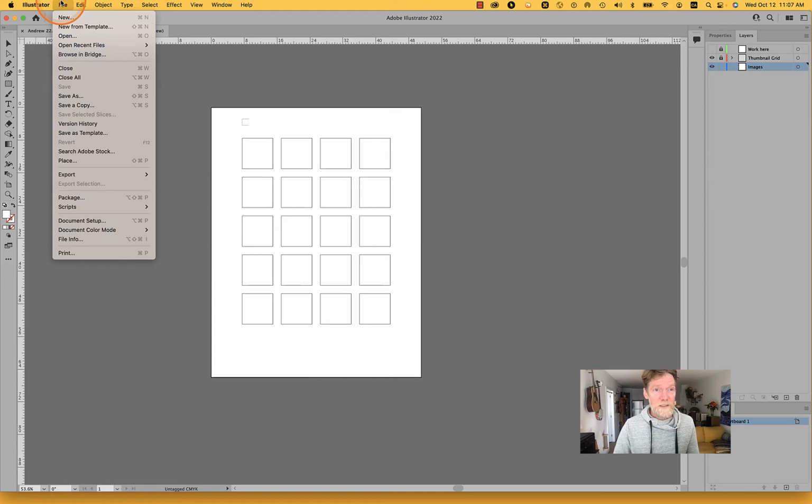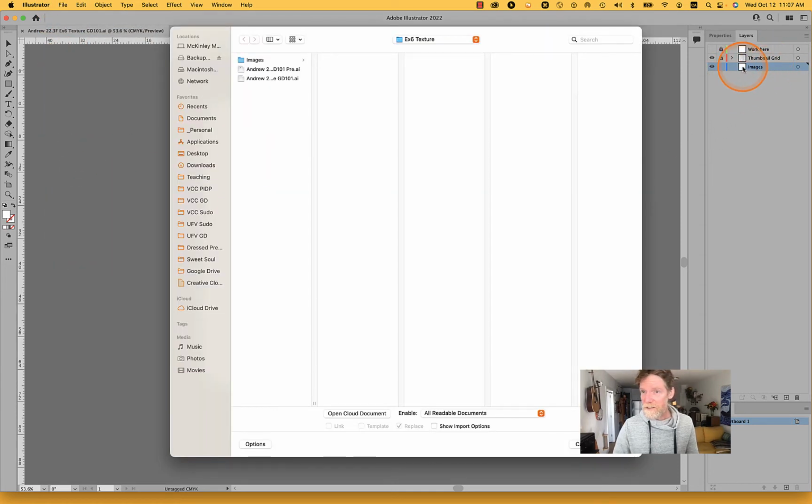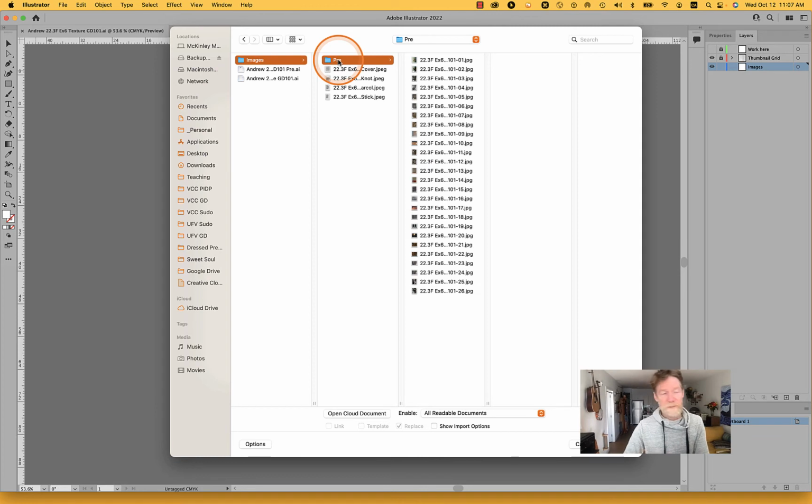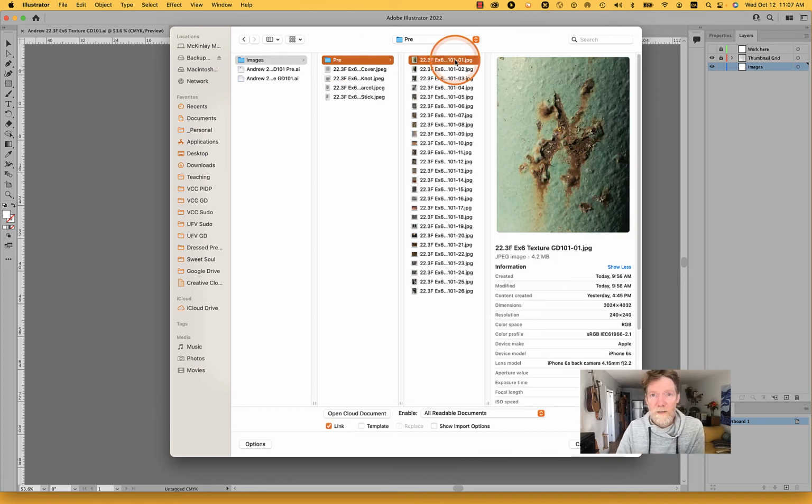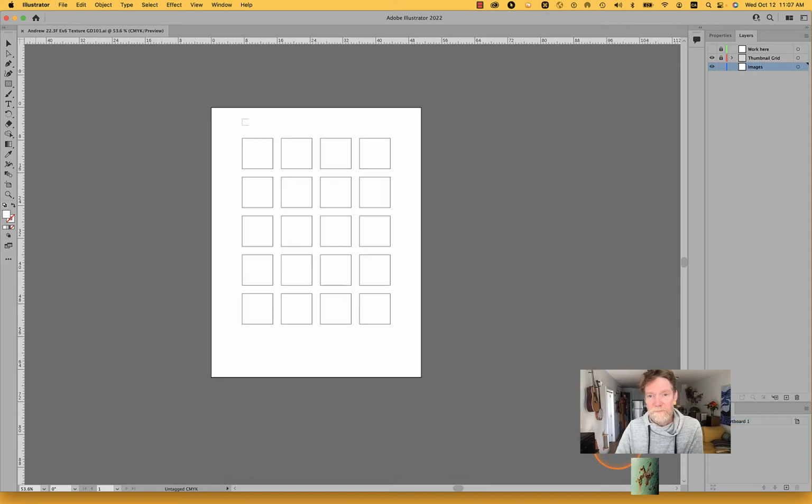So go here to File, Place, and it's going to place again. This is the highlighted layer, Images. I'm going to go under Images, and this is where I've stored them temporarily. But just grab one of these and go ahead and place it.